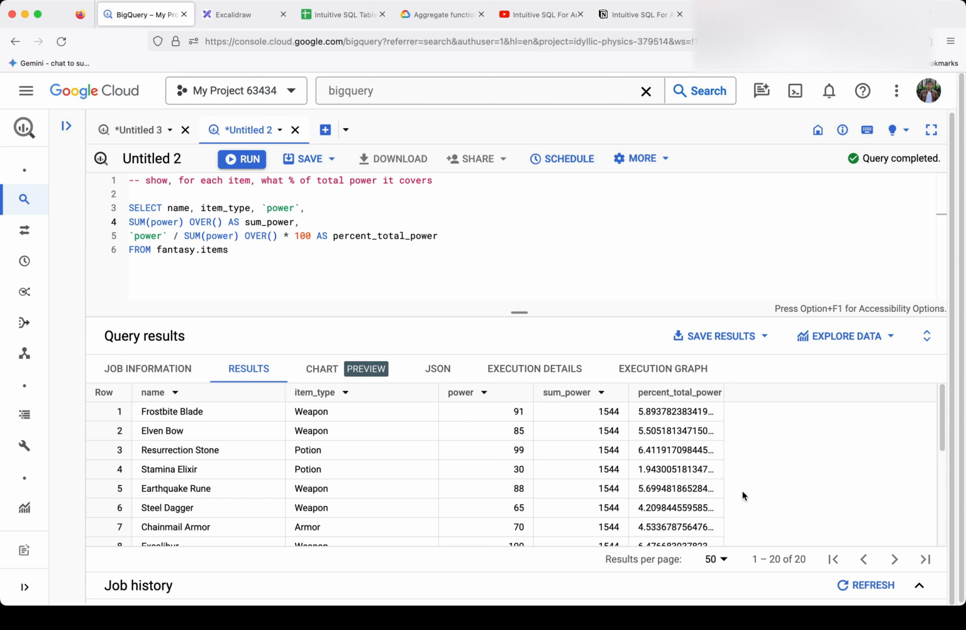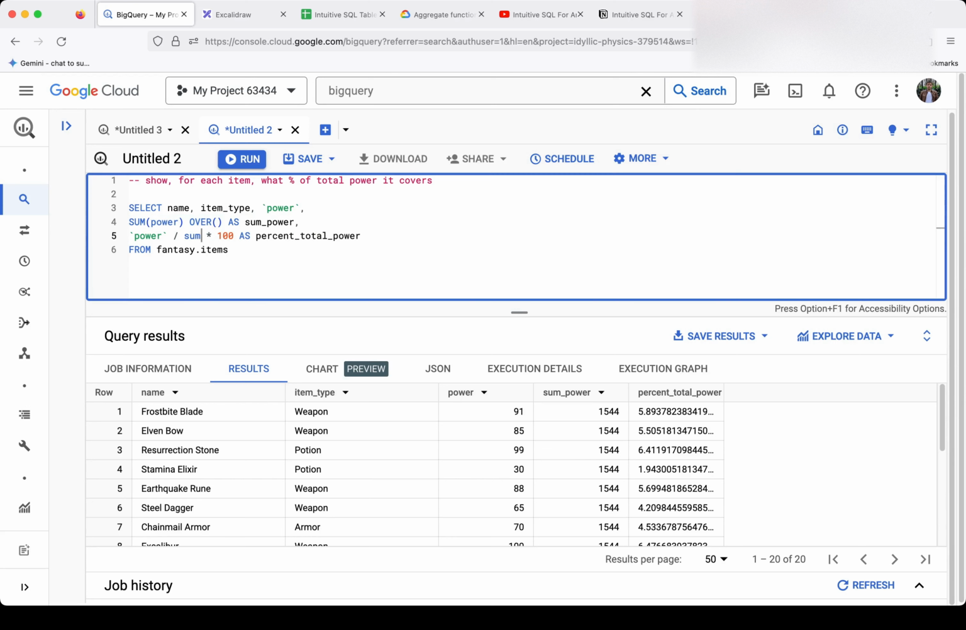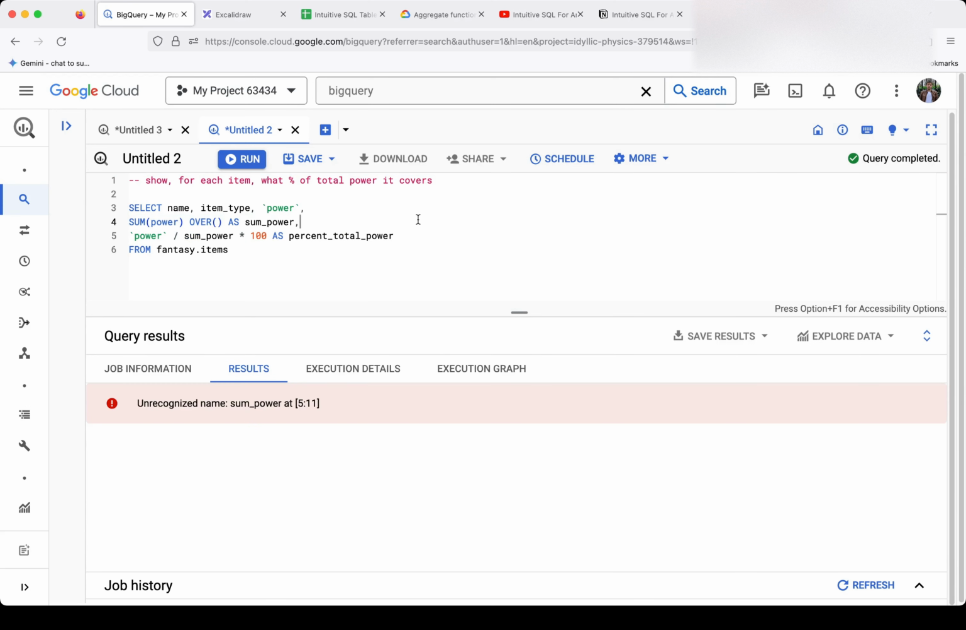Now, why do I have to repeat all of this logic over here? Why can't I just say, give me power divided by some power? Well, as you know from other parts of the course, the select part is not aware of these aliases, it's not aware of these labels that we are providing. So when I try to do this, it won't recognize the label. So unfortunately, if I want to show both, I have to repeat the logic.